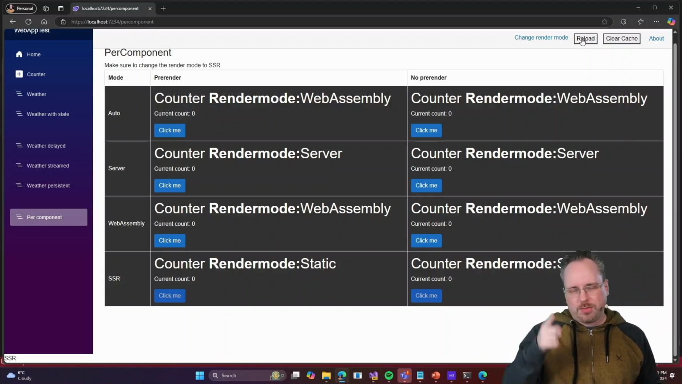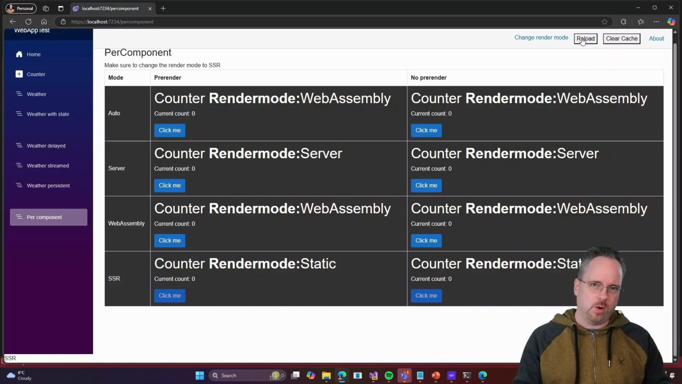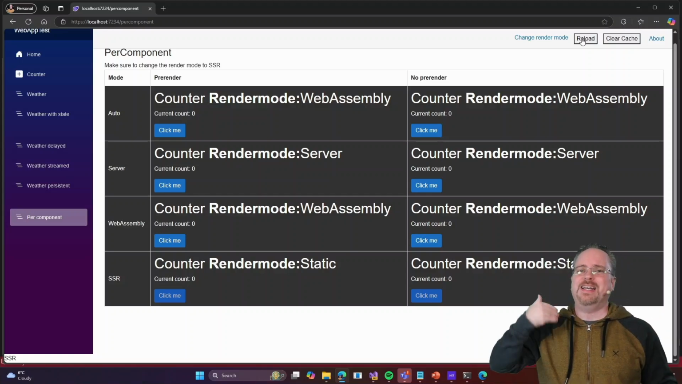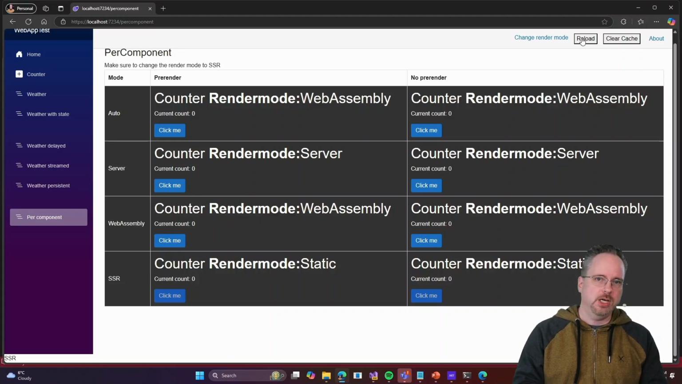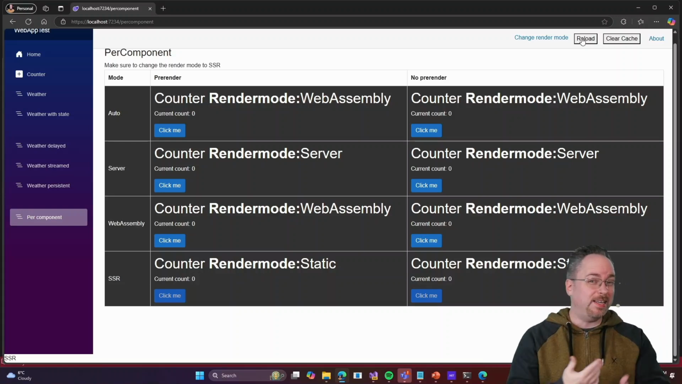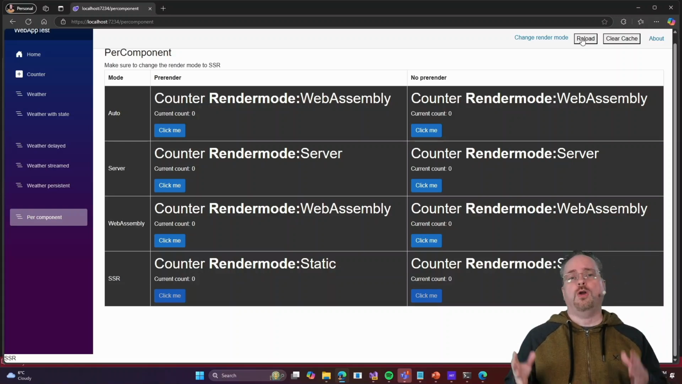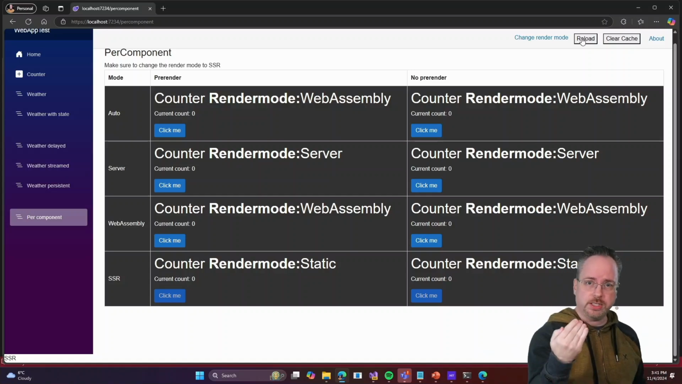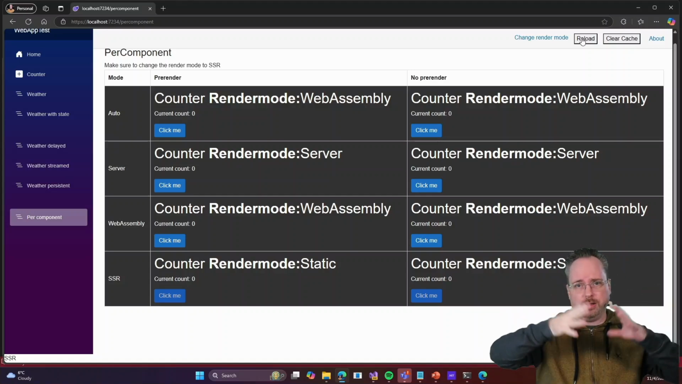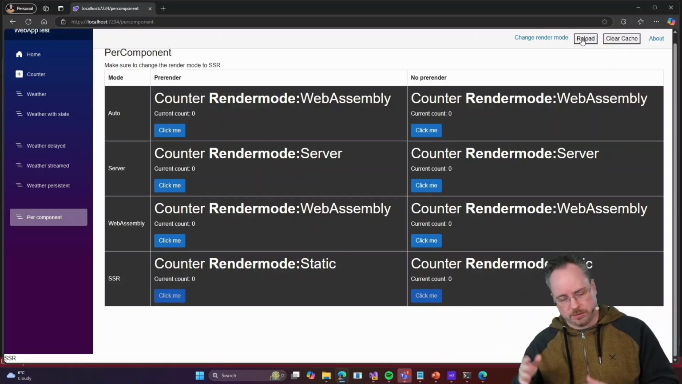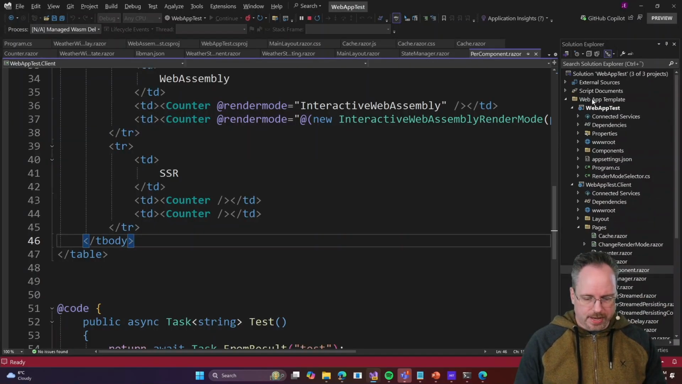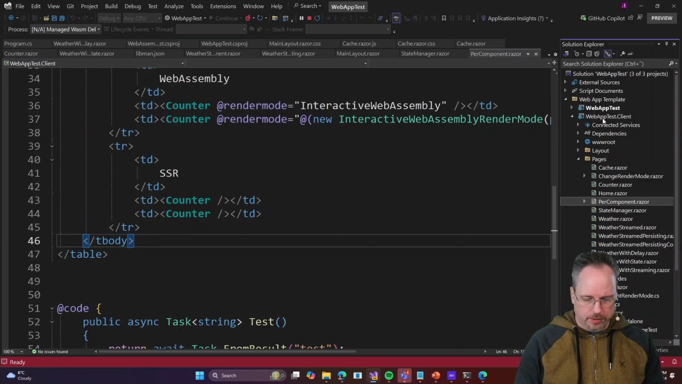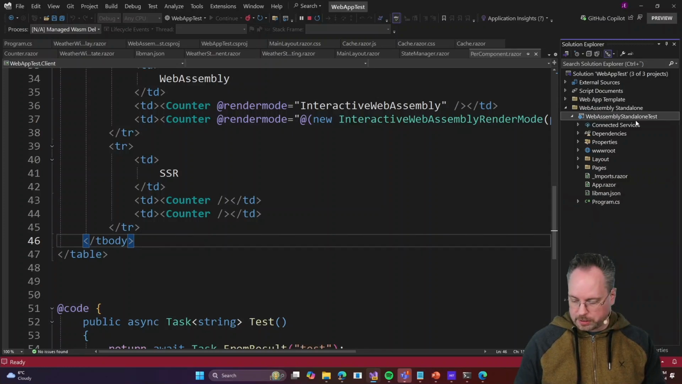So what you should think about when you do all of this is what is the initial experience that you want your users to have? Do you want your users to have to wait for a little bit? Or do you want your users to have content straight away and then load interactivity with a small delay? Let's end up this demo with just quickly taking a look at the WebAssembly standalone template as well.